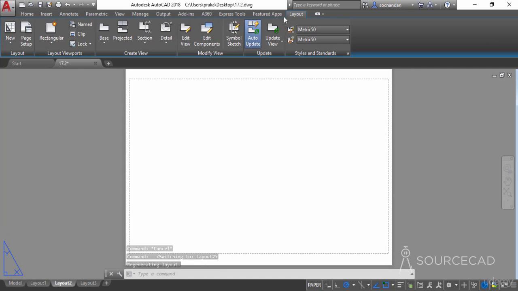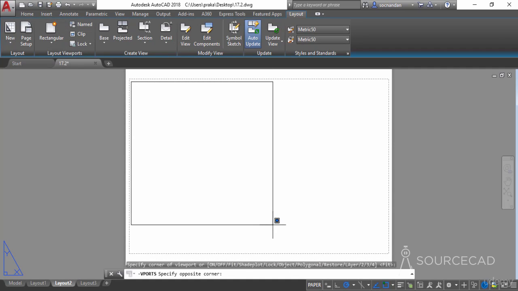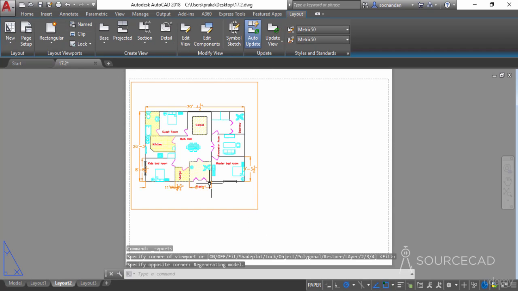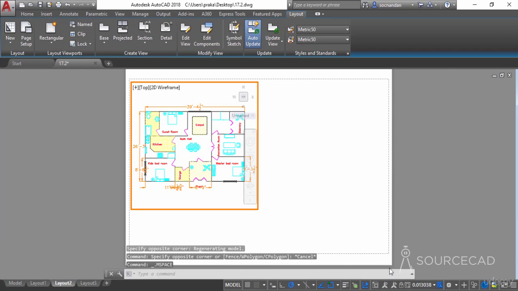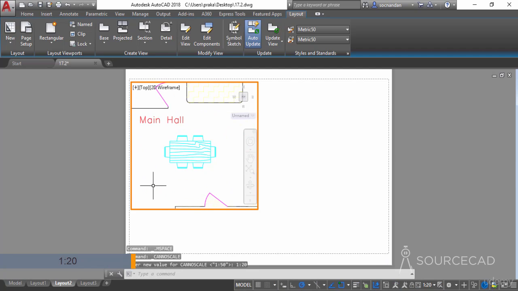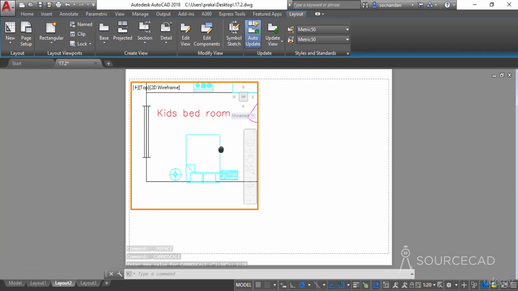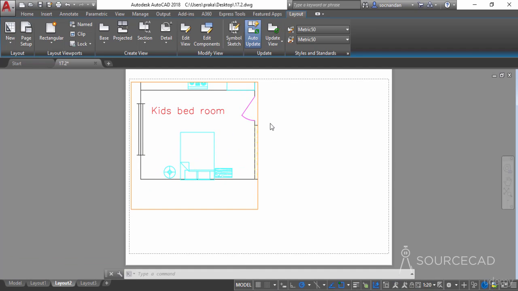Let's create two new viewports. So I'll go to rectangular, and here I'll create the first viewport. Let's double click inside and add a scale of 1:20 here. Well, there we have it. Let's zoom into this area, the kids' bedroom. There we have it. Now double click outside, and again we don't have the dimensions visible because we need to add this scale also, the scale of 1:20.